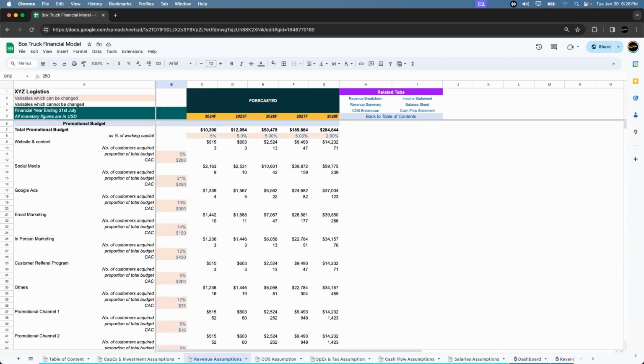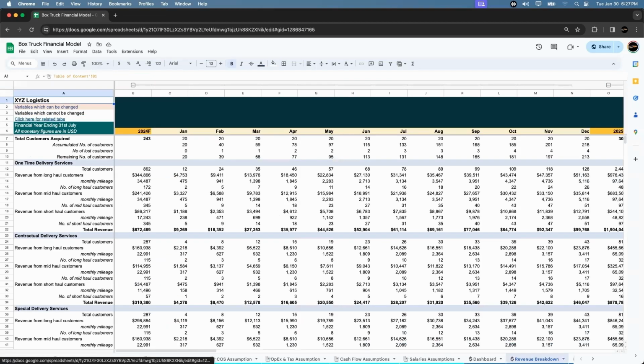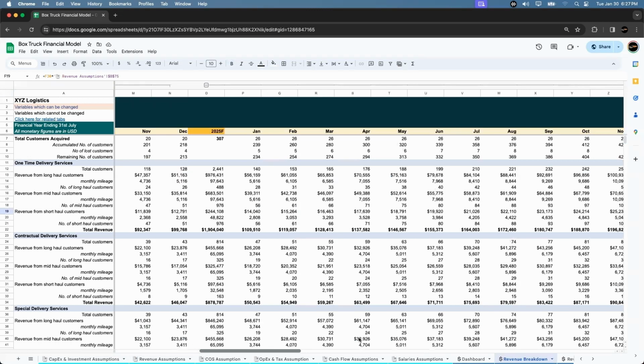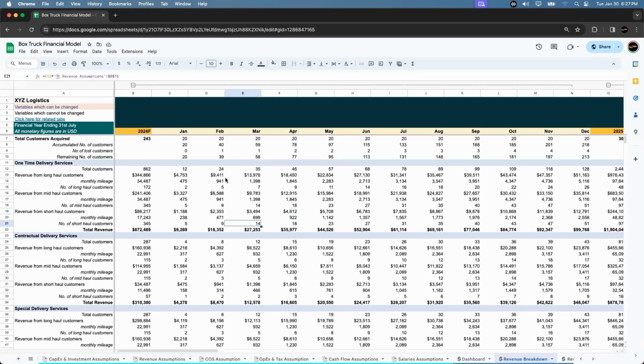Now I'm going to be moving on to the revenue breakdown part. So let's move to the revenue breakdown. I can just click here and move to revenue breakdown. So the revenue breakdown is for 5 years, and it's basically set up in a monthly pattern. As you can see, we are acquiring 243 customers during the first year, and we have equally distributed the number of customers we will acquire throughout the 12 months, to make it simple and easy to understand. So for example, we're in January, and in January we acquire 20 customers.